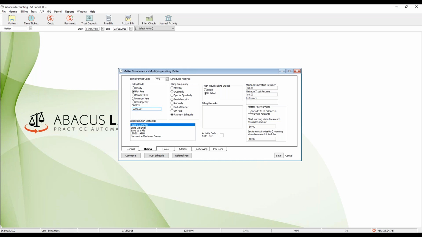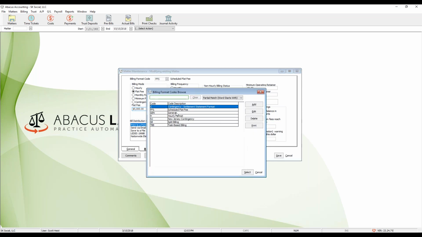The other thing that changed was the billing format code. Notice it changed to FFS, which is scheduled flat fee or flat fee schedule. The reason that's important to note is that when you have standard hourly monthly cases or contingency cases, the format of the bill itself always looks a little bit different. For a scheduled flat fee billing format code, we probably have a section inside of that bill that says previous payments, updated balance, upcoming payments, things like that.